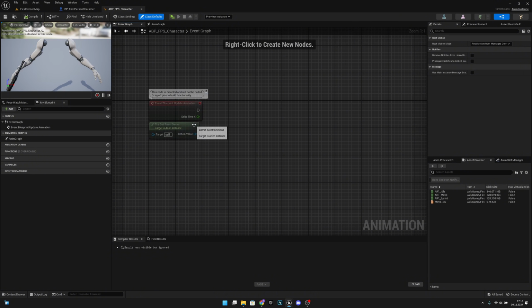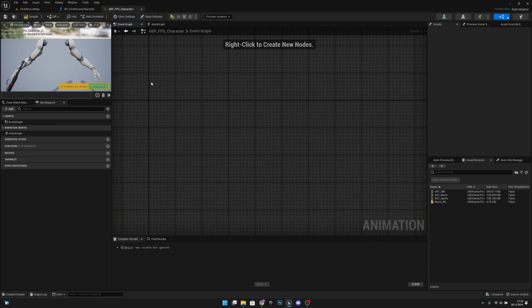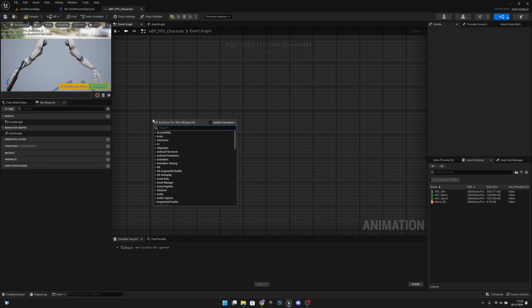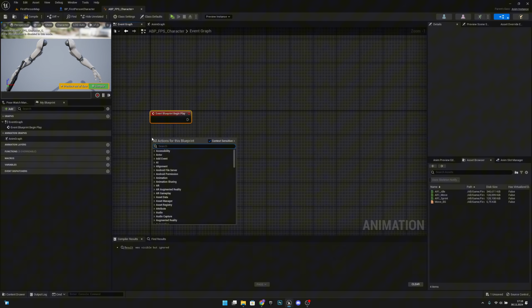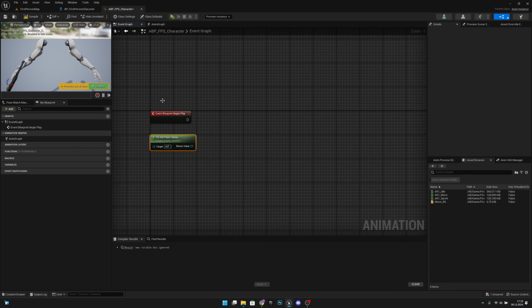Here on the event graph we have Event Blueprint Update Animation. We don't actually want to use that yet, so let's delete both of these. Let's right click and search for Event Begin Play. Now we want to right click under it and try Get Pawn Owner, so we're getting the owner of this animation blueprint. Now from the return value, we want to check Is Valid with the question mark, like this.